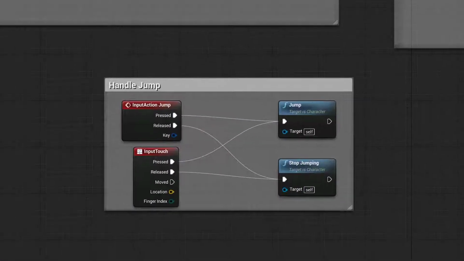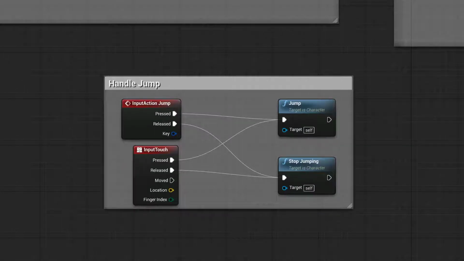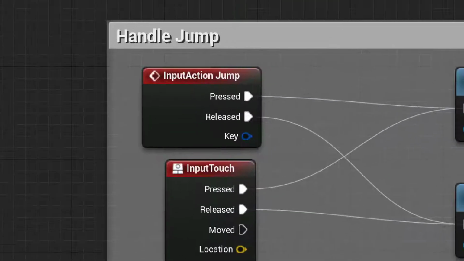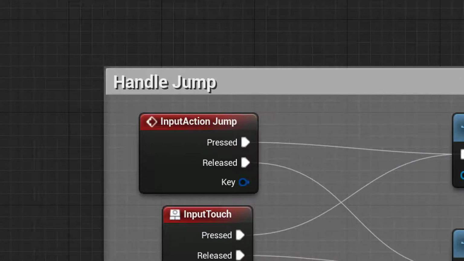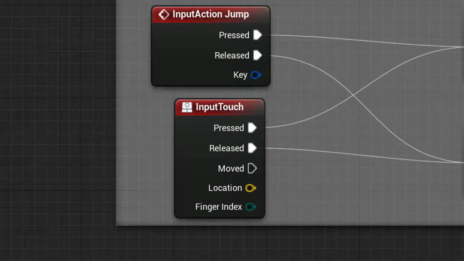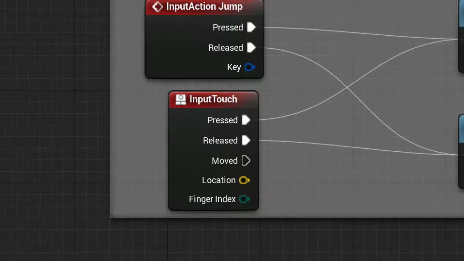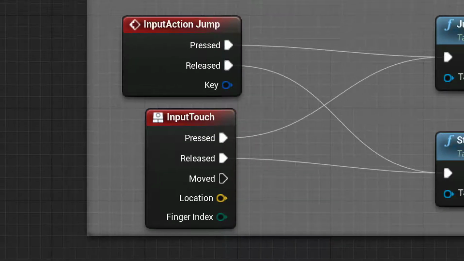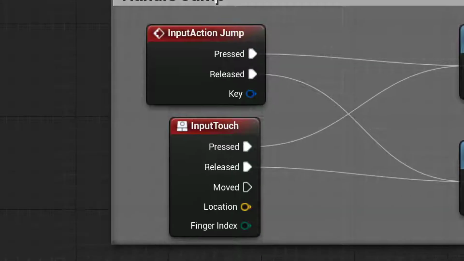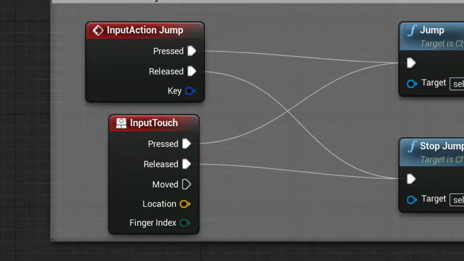This code's very simple. Built into Unreal here, we have nodes that are native for jumping. You can see that we have these two input actions. One is getting keyboard presses for detecting if we're jumping or not, and the other one is getting touch presses, perhaps from a tablet or a touchpad on your laptop, something like that. We can add more buttons to these things. I'll show you how to do that in a minute.